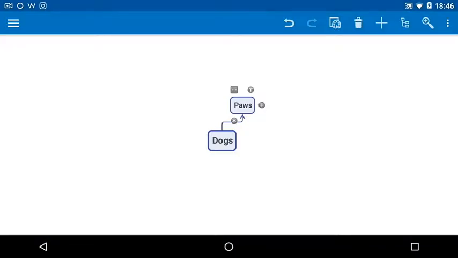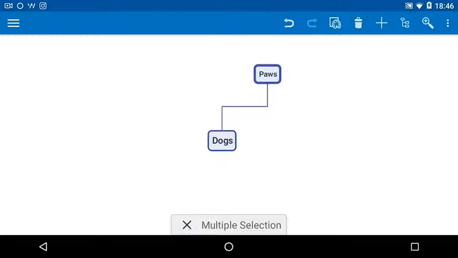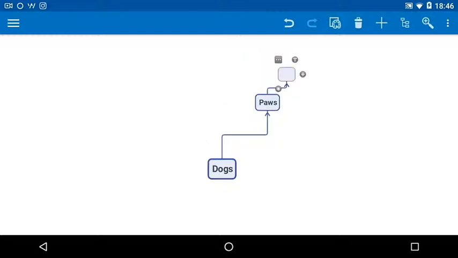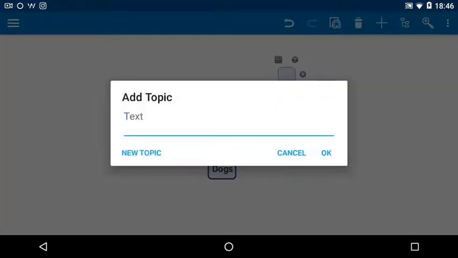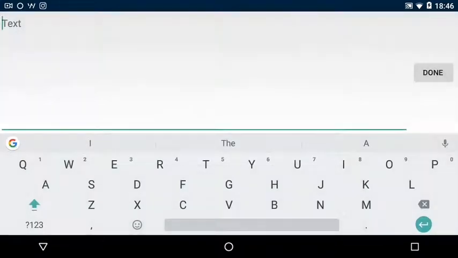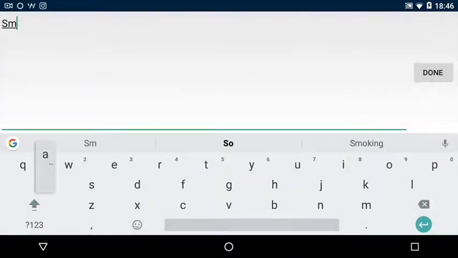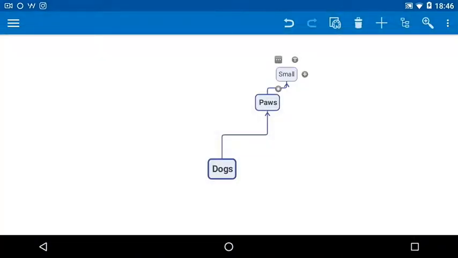So there we go. Because that's so close to the central topic, you can click and hold and drag it away. And then with paws, you can have little subtopics coming off of there as well. So we could have small paws. At the same time, another topic would be big paws, but I shan't put that. I should just leave it as that for now.